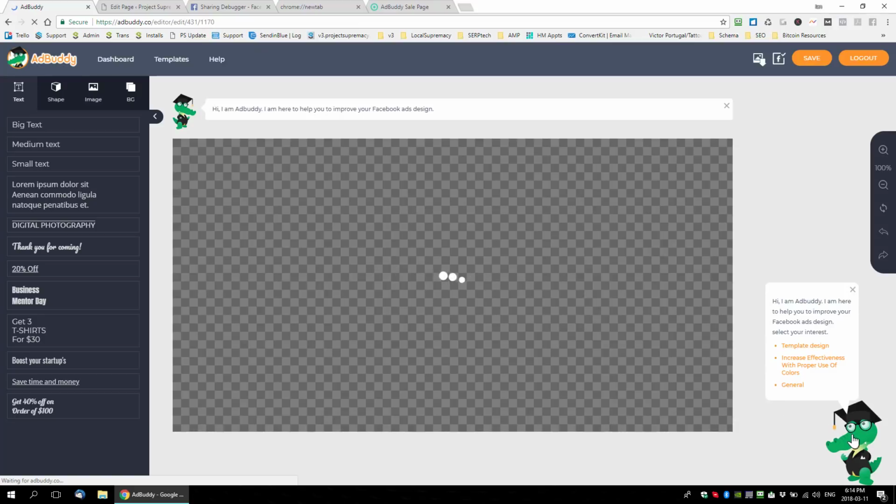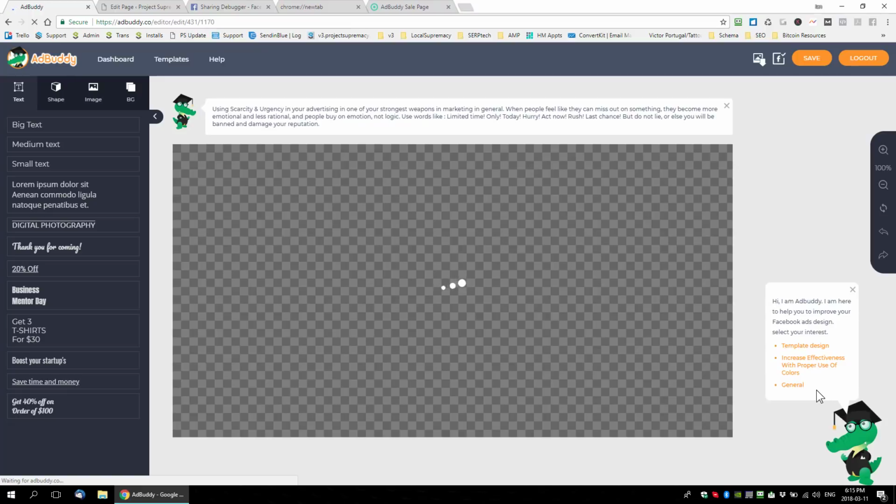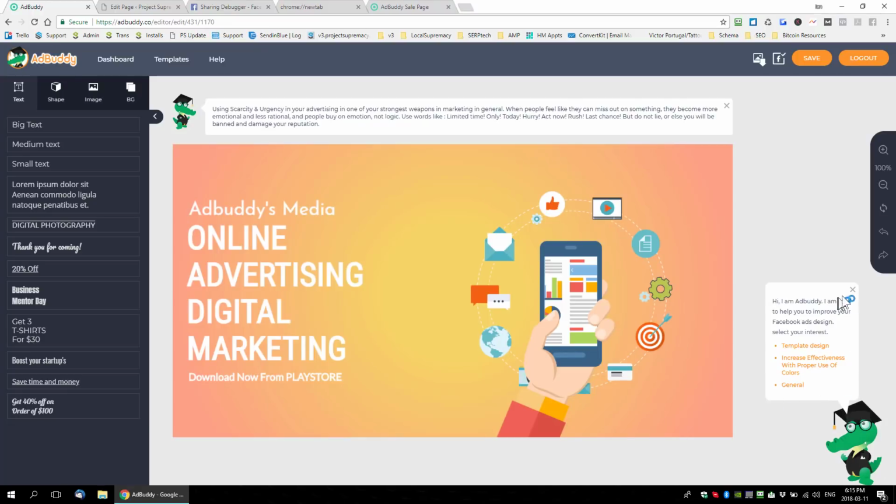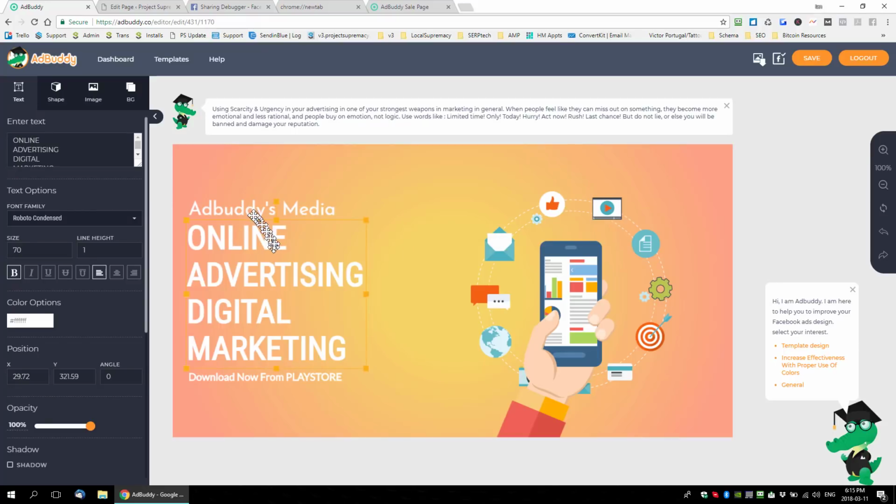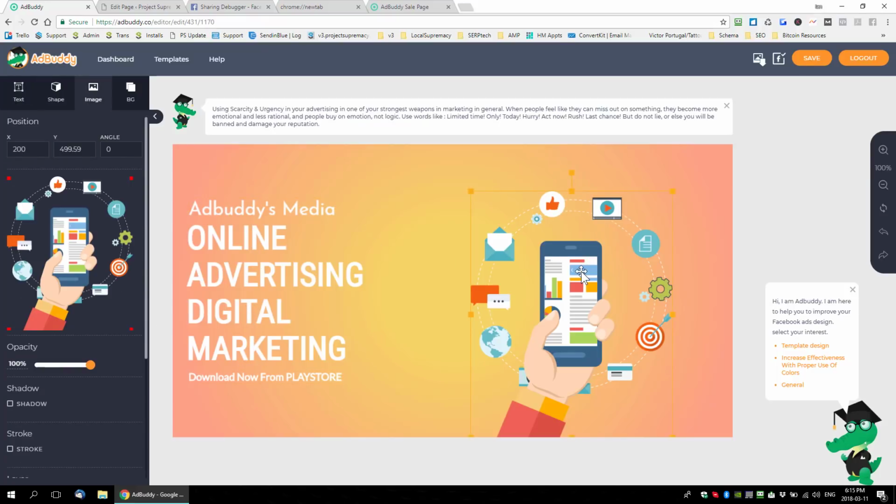There's also this, remember how Microsoft Office Windows has that little paperclip character that gives you hints and stuff like that? They have that down here, your AdBuddy, that'll help you design ads. So here we are with the thing loaded already. We can start just editing elements. You can click on any element and it becomes clickable, and then the panel on the left changes to allow you to change the images.